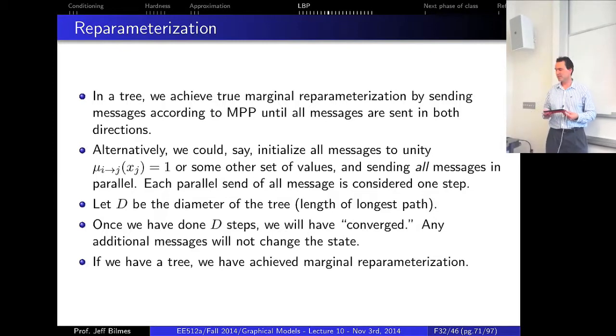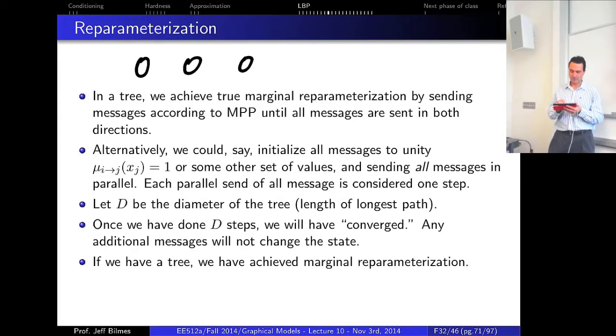The other strategy we also briefly talked about, and the next slide I'm going to make this a little bit more clear, is we could just initialize all messages to be equal to 1, and then start sending messages in parallel. Every message that could be sent could be sent in parallel until we've sent enough messages, namely D messages, where D is the diameter of the tree, and we will also have converged. Now, this may not be clear to you, but imagine the following. Let's describe this in the context of an HMM. Or, sorry, just a Markov chain. So here's our Markov chain.